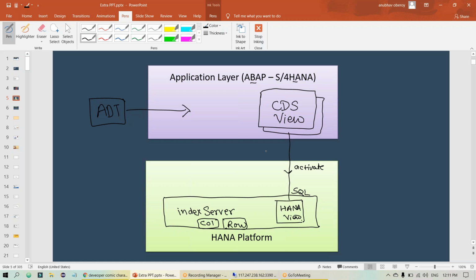But if you are a native HANA developer, which means in your company, there is no ABAP system at all. Your company just bought access to the HANA platform, maybe on SCP or on an on-premise system. There is no ABAP system. There's no BW system. There's no BI system, nothing. Just a HANA box. Only this you have in your company.